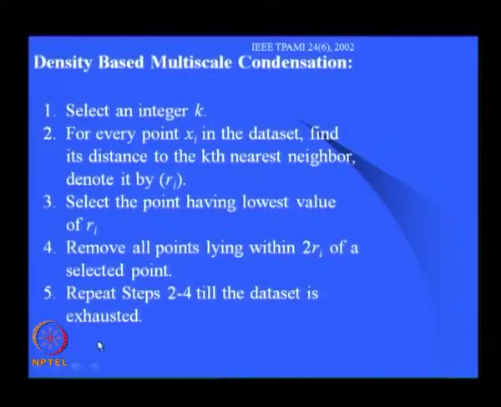Then what we do is remove all points lying within 2 ri of the selected point, 2 times the radius. Whichever points are within 2 times the radius, you just remove, and repeat steps 2 and 4 till the data set is exhausted. So, you go on doing it till the data set is exhausted.